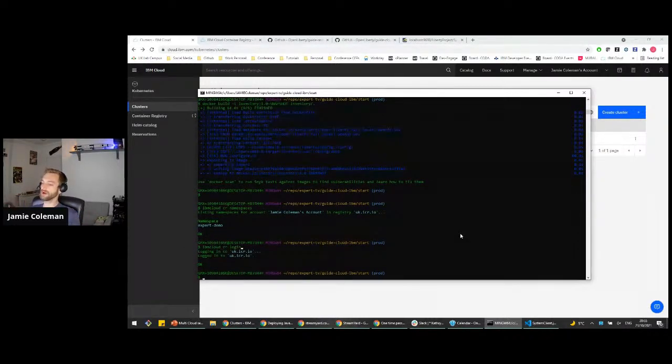Do note that I am running this demo in the UK. So I'm using the IBM UK's container service. So this may differ depending on where you're deploying this to. I think by default, it will pick your local geographic location, but do check where you're creating these things.